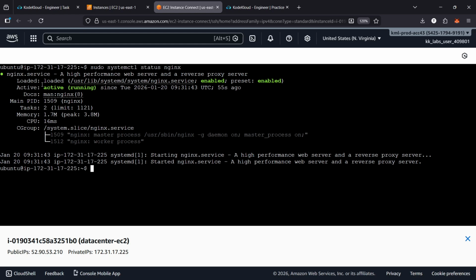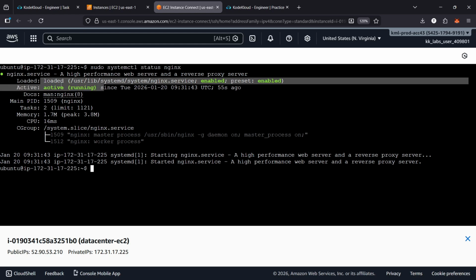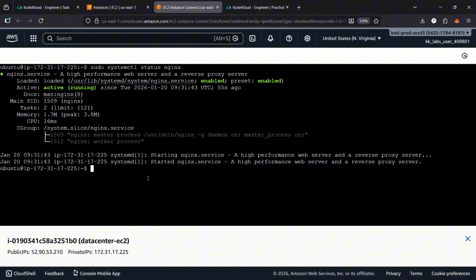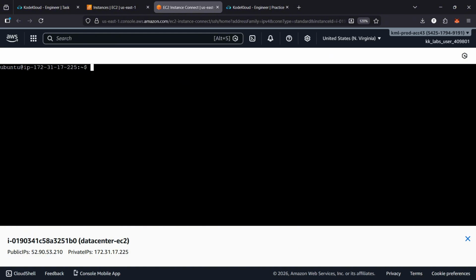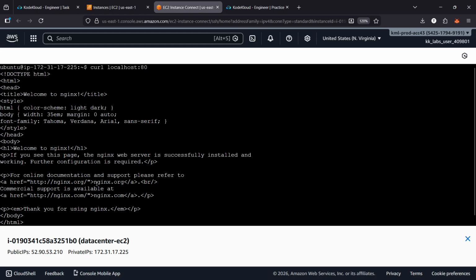and the instance Nginx was installed successfully and it was actually running. Just use the command curl localhost and we're able to get the output of default Nginx web server page.